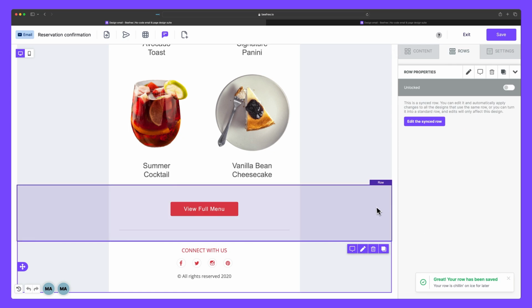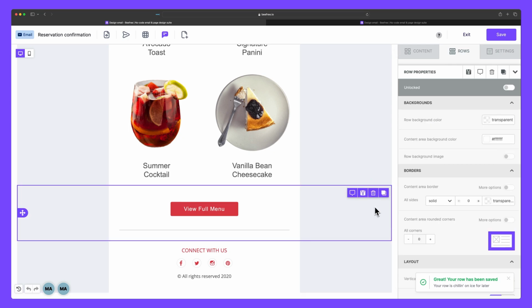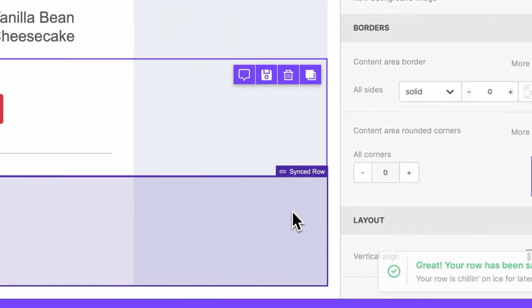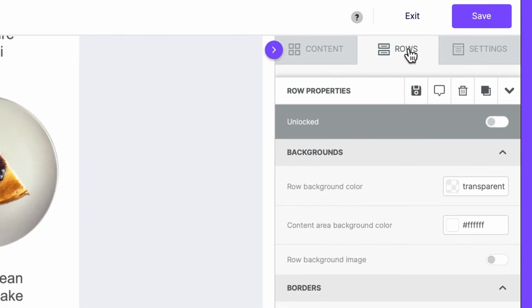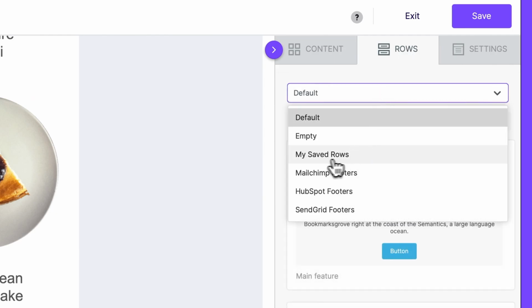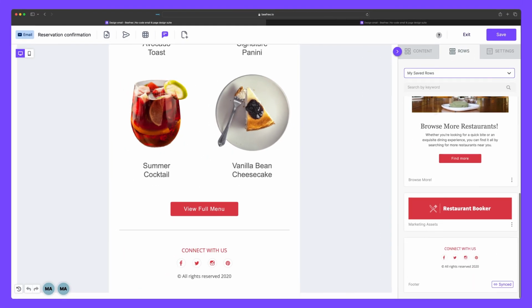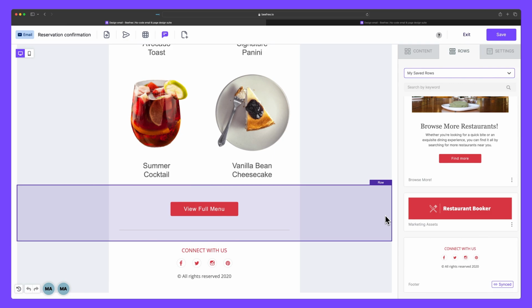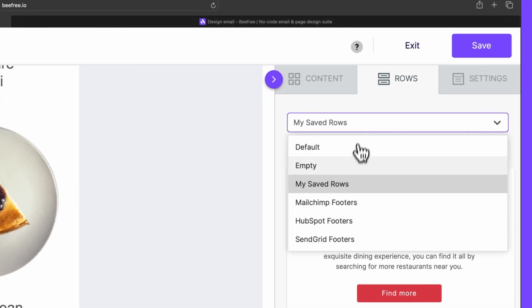Now, how do we know this worked? Well, we just need to hover over our footer, where we can see that it is in fact labeled as a synced row. If we navigate to Rows, and then My Saved Rows, we can clearly see that our footer is stamped with the synced symbol as well. It's important to note that synced rows are saved by default in the same folder as your standard rows, which again is called My Saved Rows.